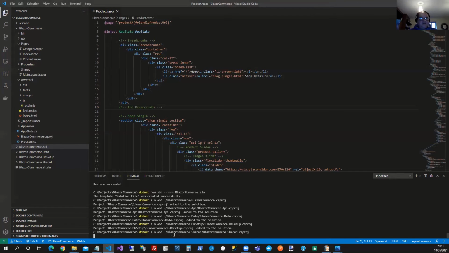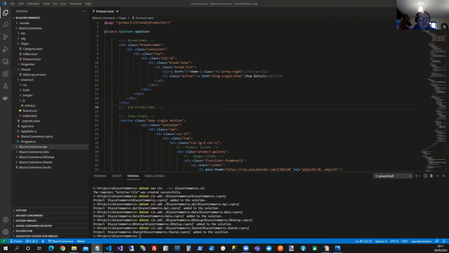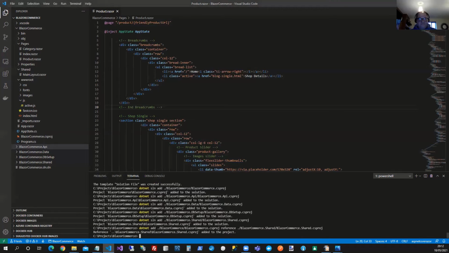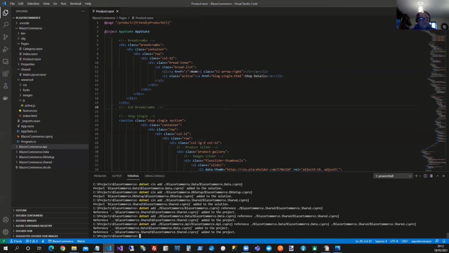And then the intra project references snippet to add references between the projects themselves. So essentially, the Blazor Commerce website project will just need to reference the shared. And then API and data will also need to reference shared. And the API needs to reference the data folder. So let's add data in now. That's that bit done.